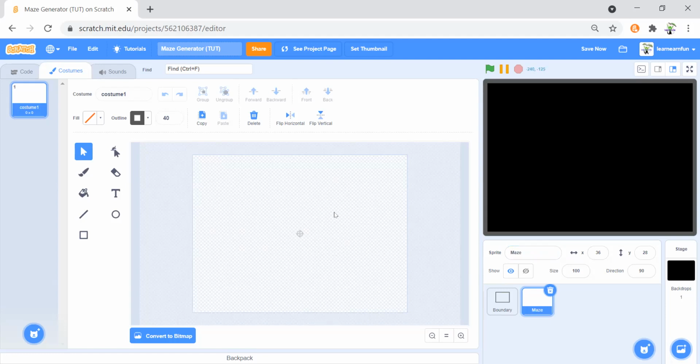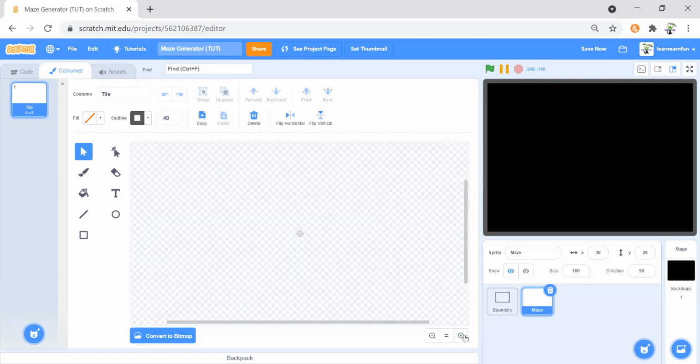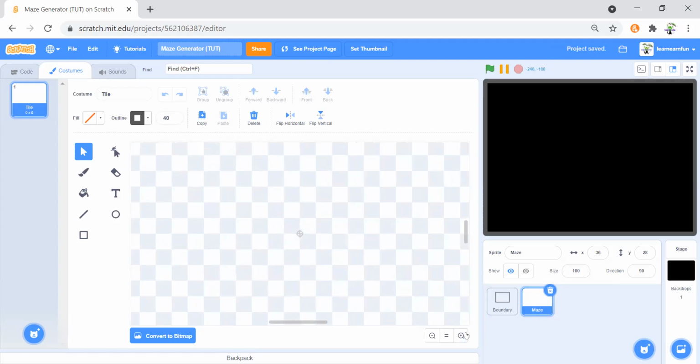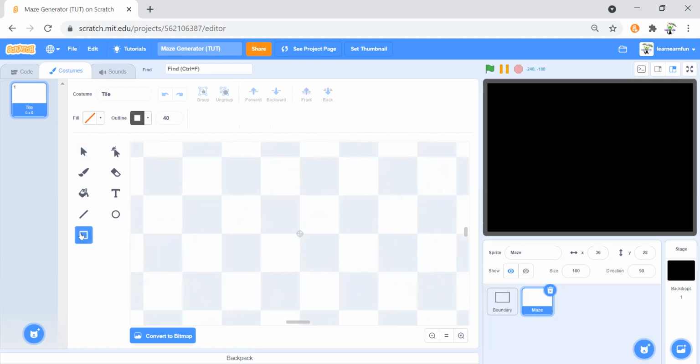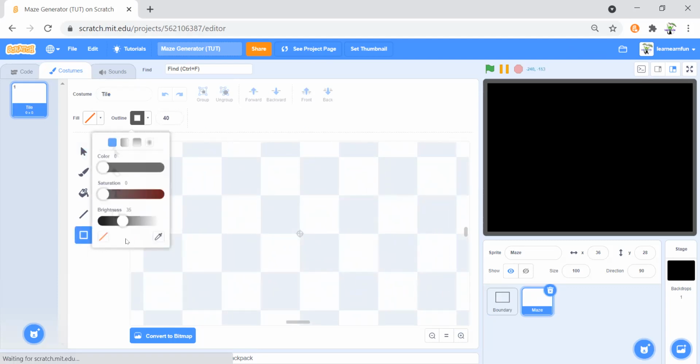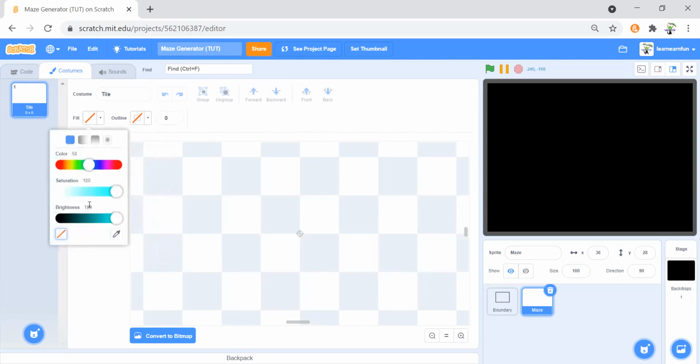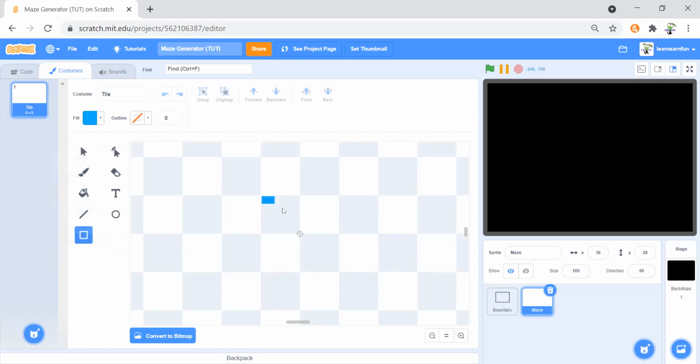What costumes will we need? The first one, we shall name it tile. I will zoom in. We need to be quite accurate drawing these costumes. So we will set the outline to 0, and maybe I can select a little blue. This can be any color you choose.